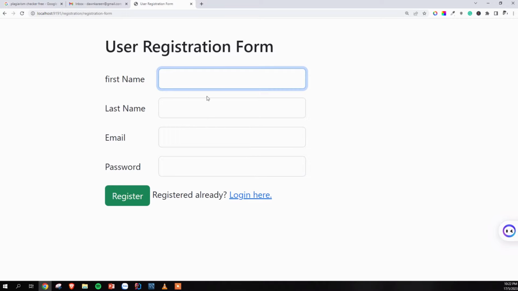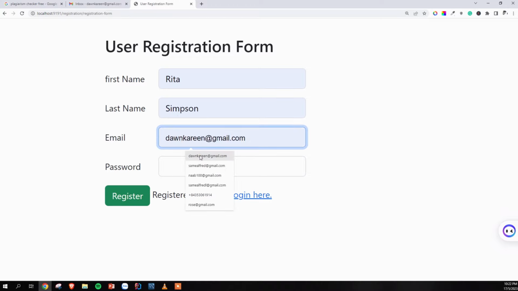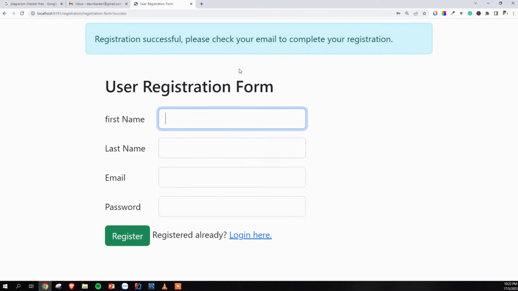So right here, I'm going to register Rita. So here we have Rita Simpson. And I'm going to use this email so we can actually verify the email, right? So I'm going to create a password of 123456 and hit register. So we can see that we have registered successfully and we got the success message, which is the message we actually defined in our controller, right?